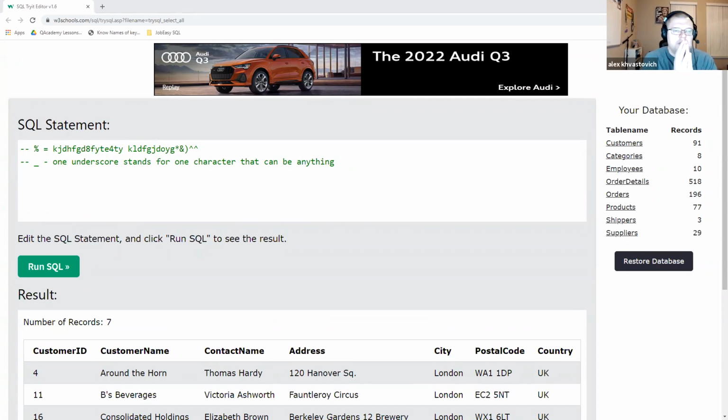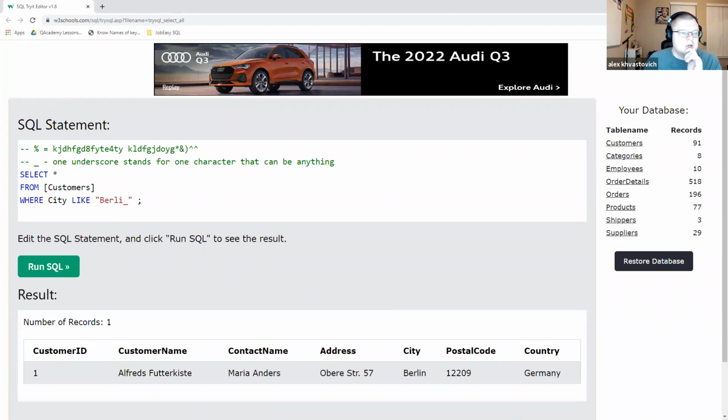So if we use three underscores, does it mean any name with three letters? Yes, that's exactly what it will mean. All right, so here's one of the examples. Select everything from customers where city like. Okay, so this will work. Yeah, good.